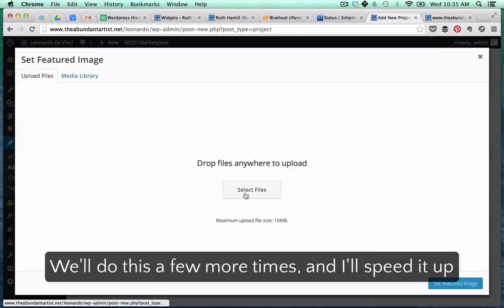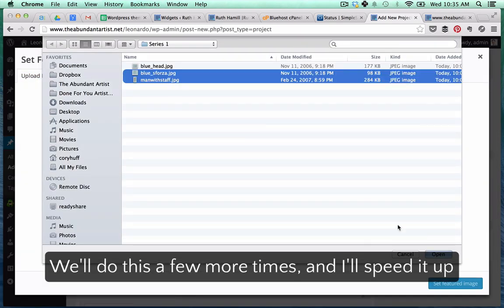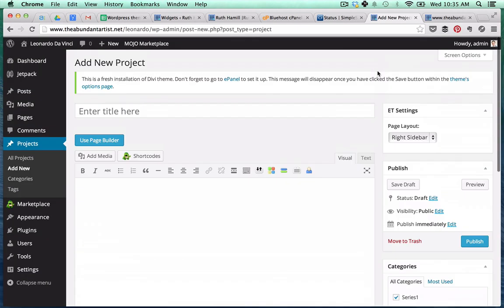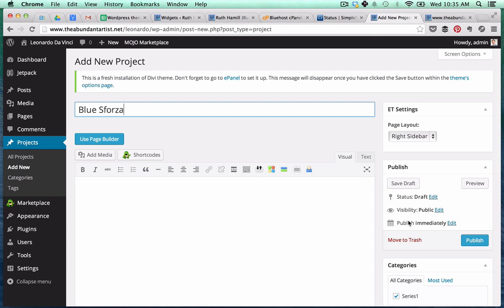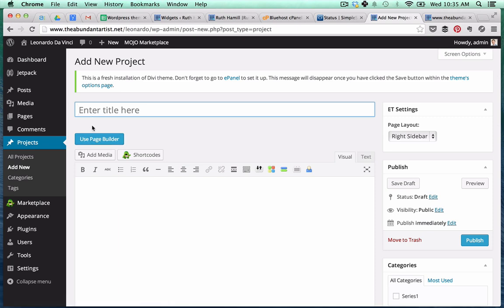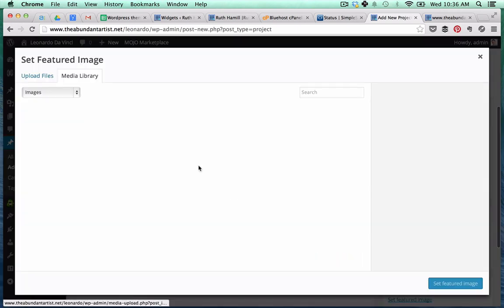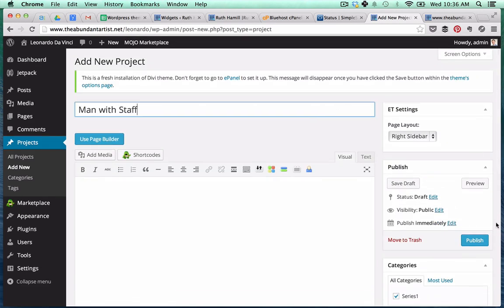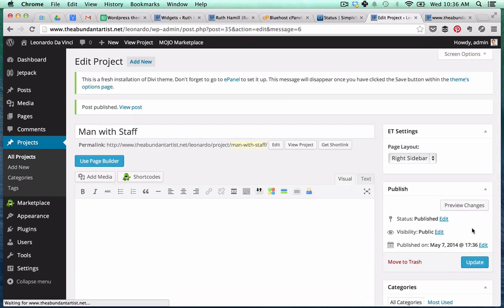Set featured image, upload file, blue Sforza, publish. Okay, so we've now uploaded 3 images in a series. Now I'm going to show you how to add all of those images to a grid layout so that people can see thumbnails of all your images in one place.